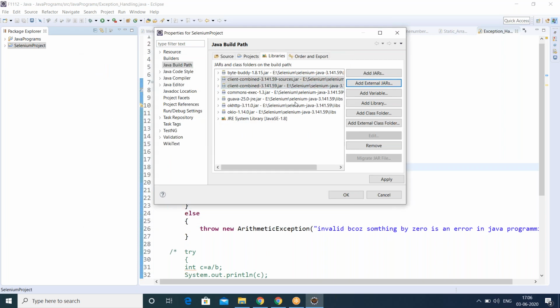In total, there are 7 jar files here. Clear? You should perform this step. Only then will your WebDriver be integrated with your Selenium project, and only then will you be able to write the WebDriver code. Clear? Okay, add external jars and add all the 7 jar files you have. Say apply and do OK.